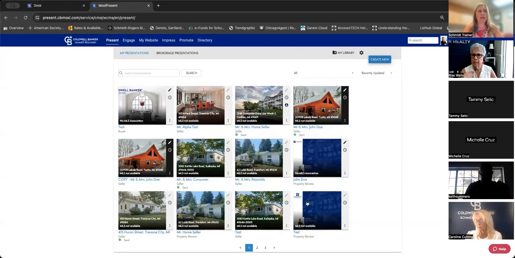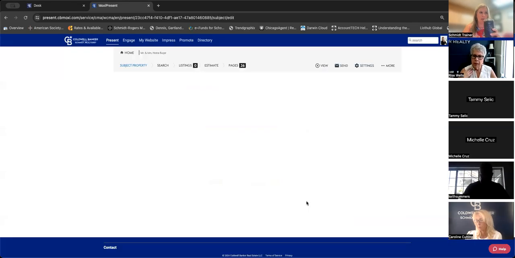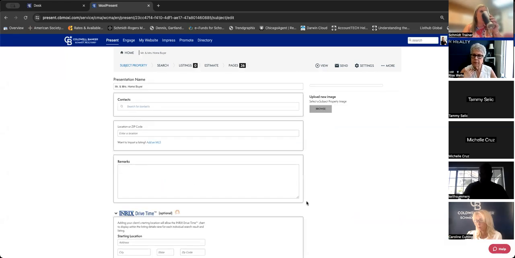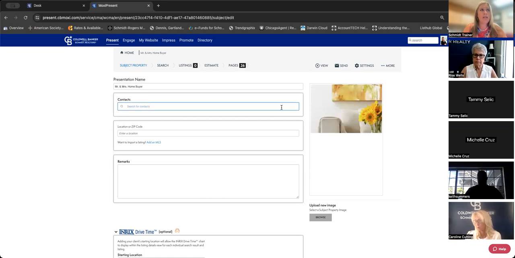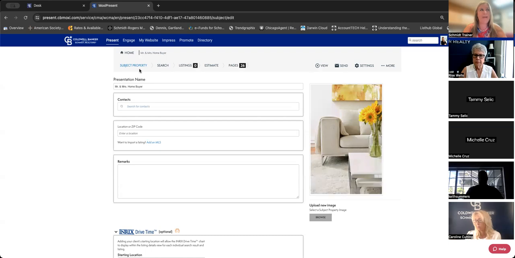Now that is going to take a second. Eventually you're going to get a spinny circle there. And now your presentation is going to allow you to customize it. So just like on the CMA side, you have your 5 ways of customizing. It defaults to subject property, which you may not have one because it's a buyer presentation. You can search for those listings if you want to pull some in. Then you can manipulate what those listings look like here on the listings page.